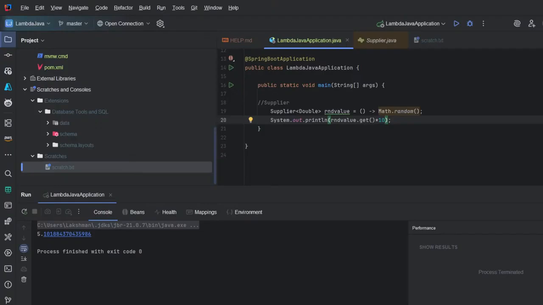A stream pipeline consists of a source, which is a collection, array, or input output channel. Then intermediate operations, which are transformations like filter and map. Then there are terminal operations, the final operations, like collect and forEach. Okay, let's go with one example for the stream. Let's consider the example that we have taken earlier.